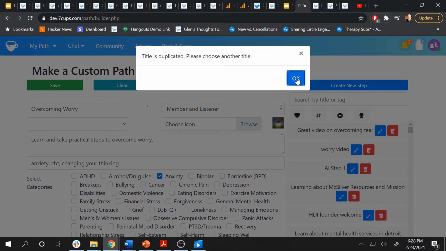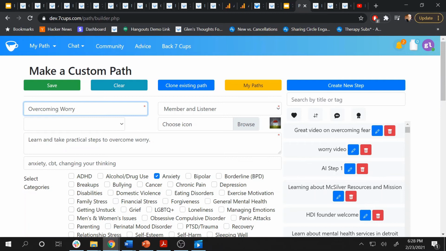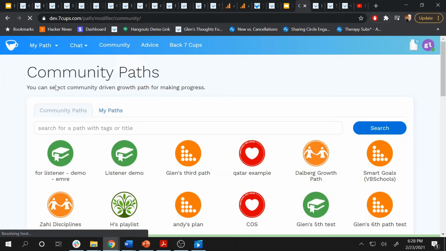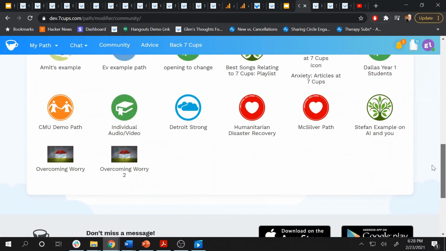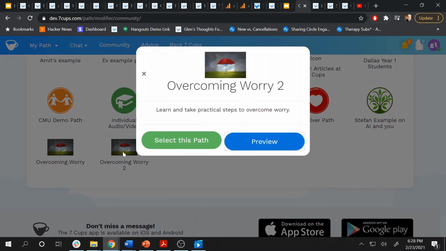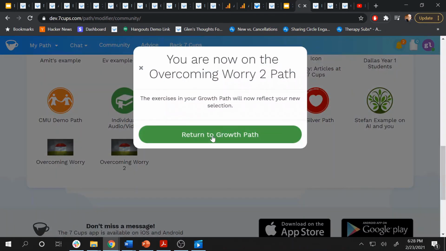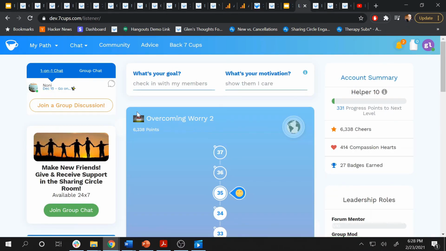Oh, title's duplicated. This is what happens when you do too many demos. So now I'm going to call it Overcoming Worry 2. So then we click Save. And now we see Overcoming Worry 2 here. And I can preview the path, or I can select this path. So let me select this path to start. So I'm going to return to my growth path. So now you see the title, Overcoming Worry 2.